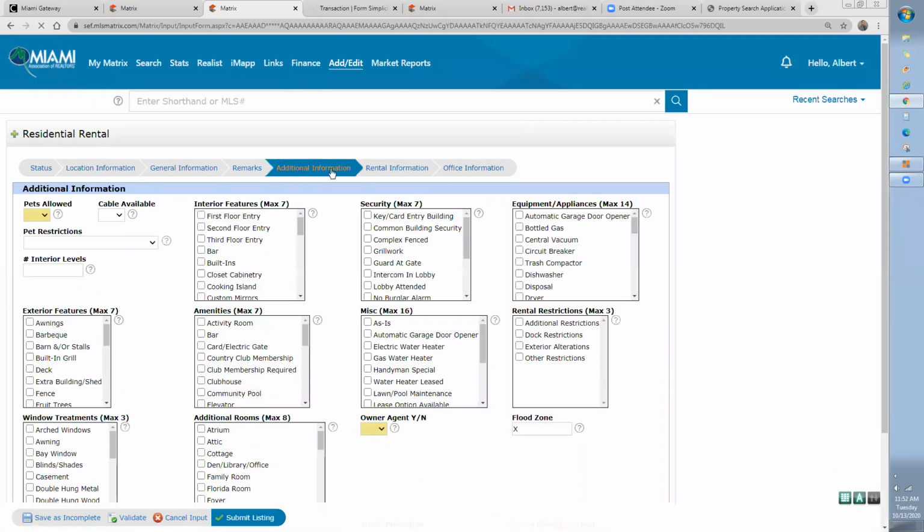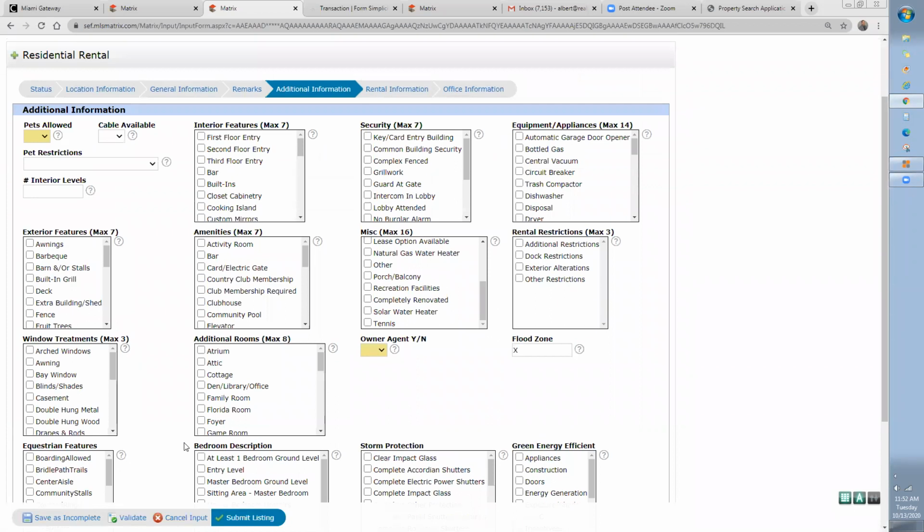As you go through each tab, you're going to fill out all the sections that are in yellow, and whatever you can fill out that is not in yellow. I'm not going to go over each one again, but you'll notice that for each feature you'll be able to select whatever you have. Yes, it's time consuming, but definitely worth it. Owner agent means you specifically are the owner of the property.